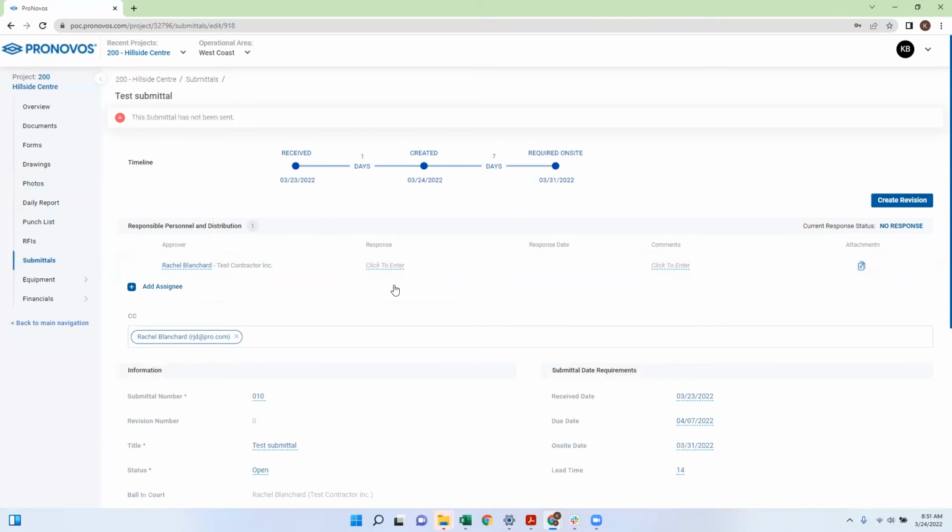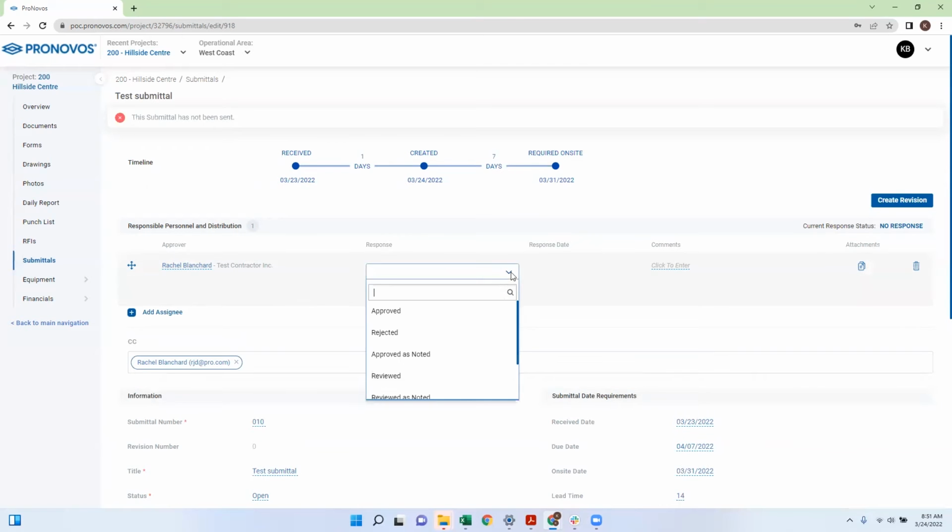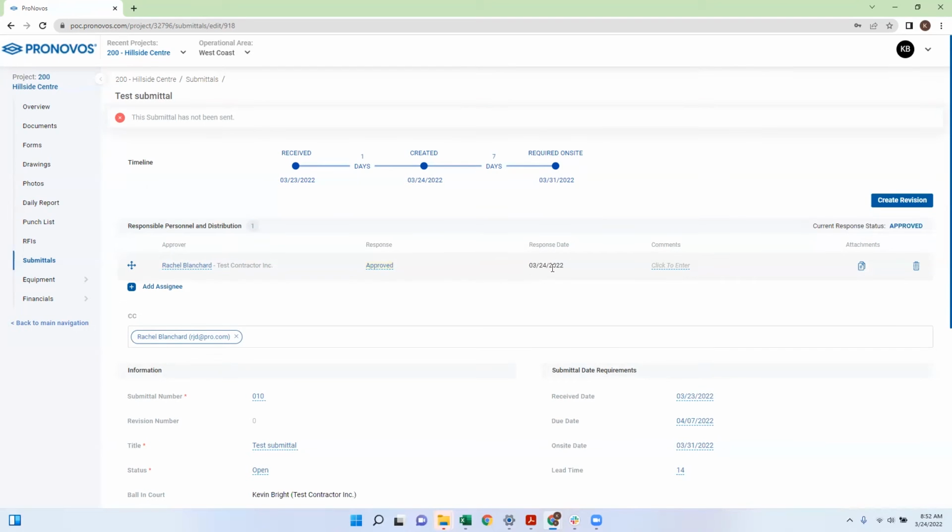So if you want to enter a response from that person, you can select the click to enter button, whether they approved, rejected, reviewed, or any other option. Select the checkbox. The response date will automatically populate. You have the option to include any comments and any attachments that they may have included. And what you will see up at the top is the current response status, which will be the aggregate of all the different responses from the different assignees on that submittal.